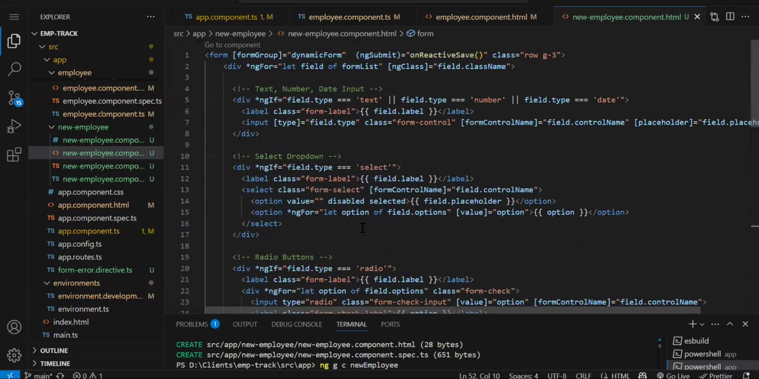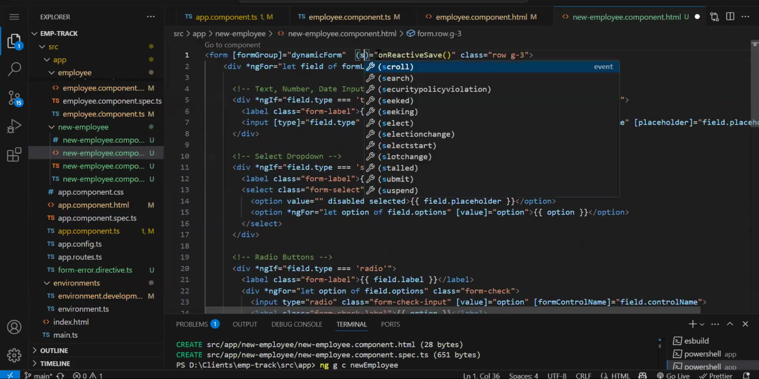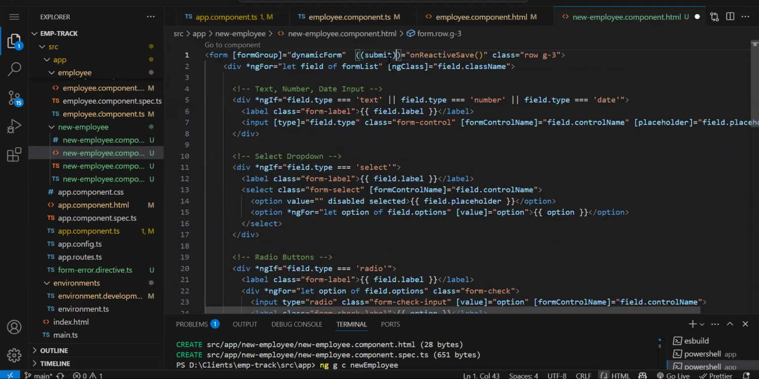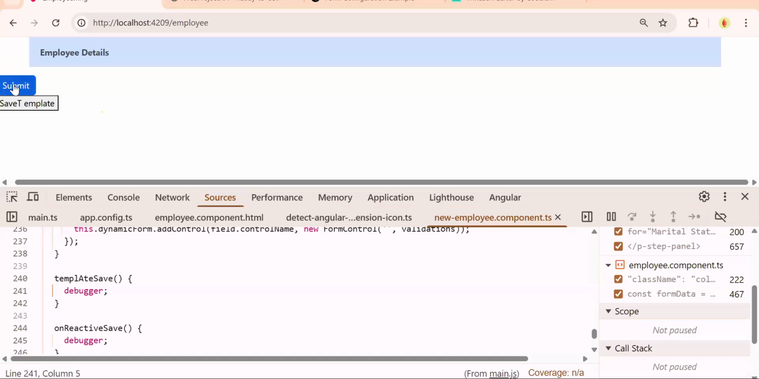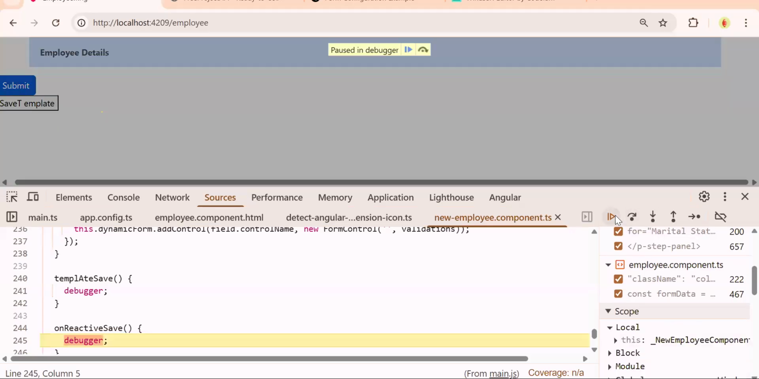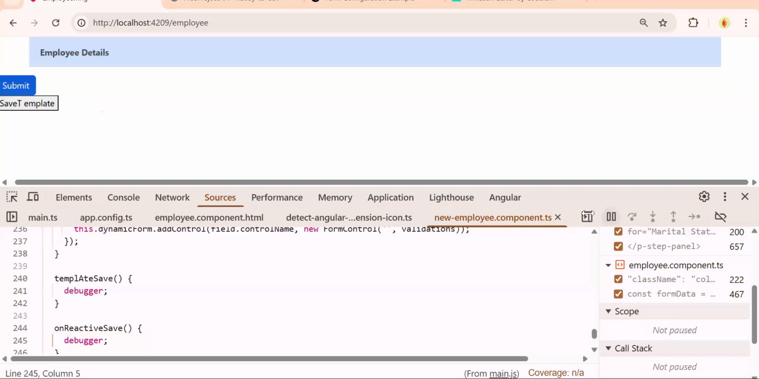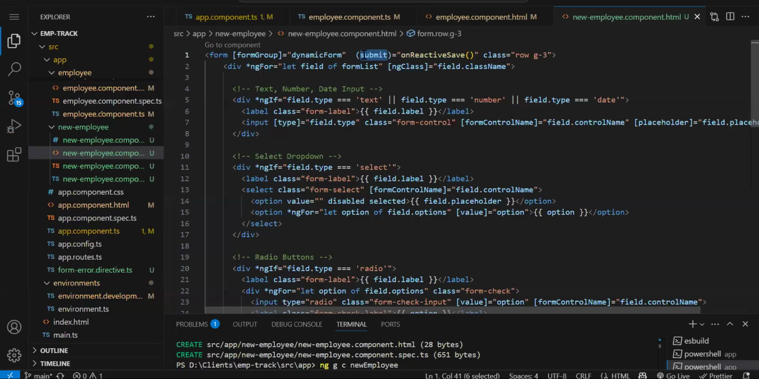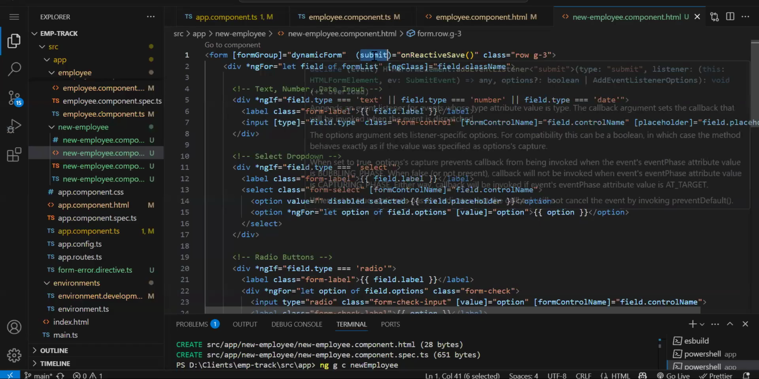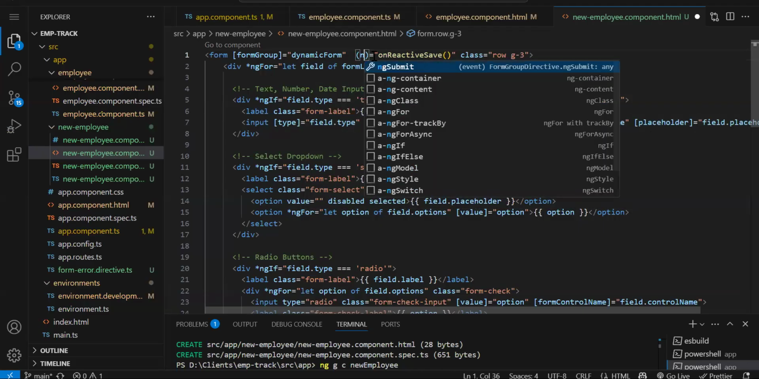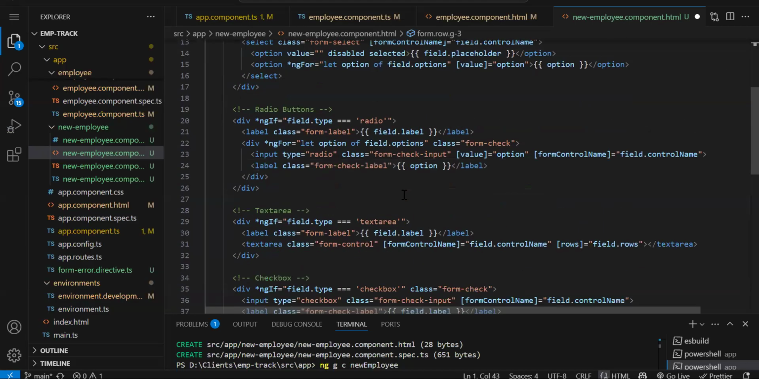And same in reactive form also. Submit. Let's try this. I think this is also working. And if you use ngSubmit, I think we have some advantage. So either you use ngSubmit or submit, but if you are using it on the template, this ngSubmit will come from the reactive form. Otherwise, it will come from the ngForm.